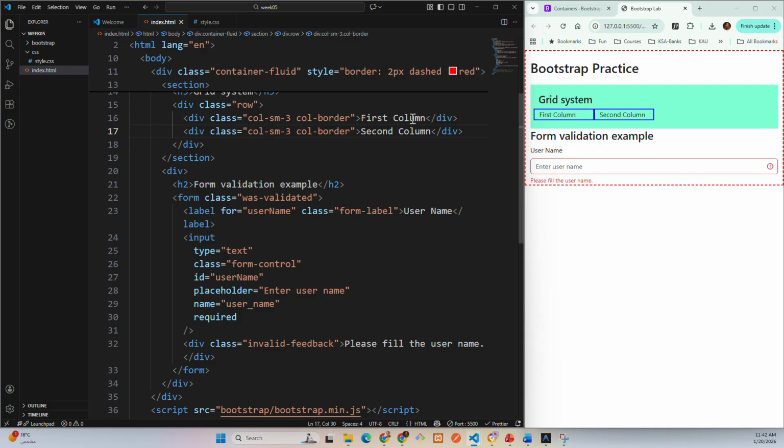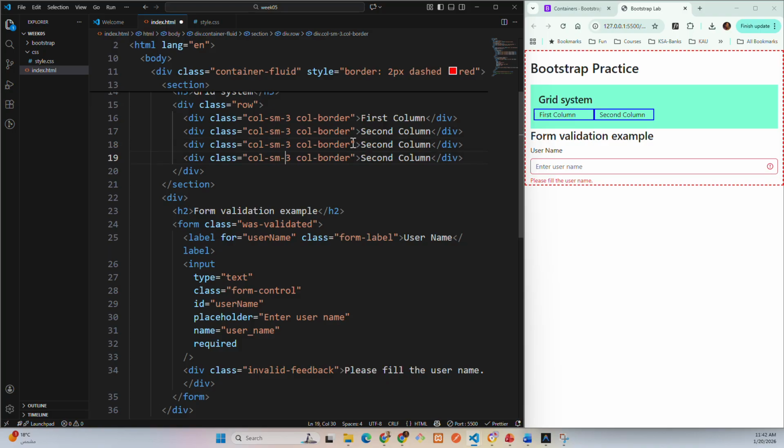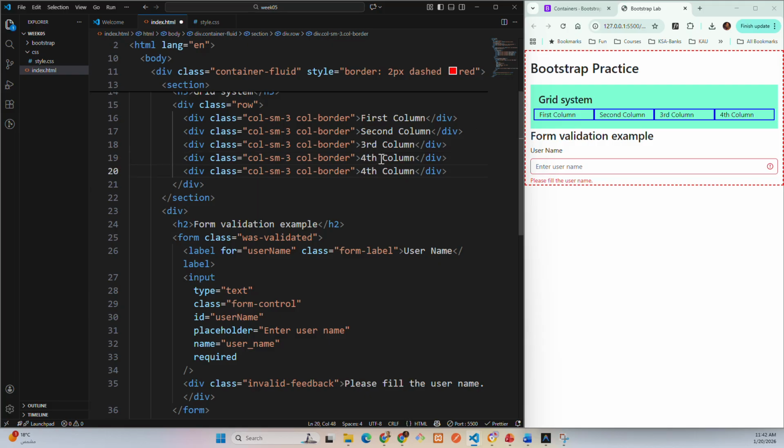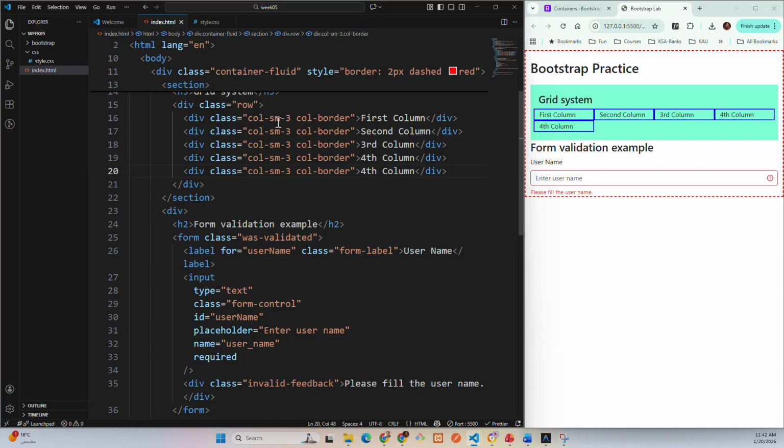Now if I try to make more columns, up to three columns, they will show like this: this is the third and this one is the fourth. And then if I try to make one more column here, because the total number of columns would become 13, or 15 actually. Up to the first four columns the total is 12, so they will show in the same row.